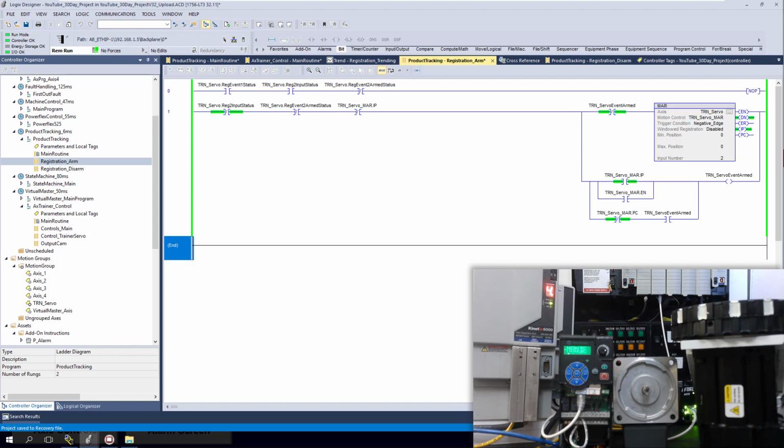But what I've done is I've changed from registration input 1 to registration input 2 because there was an issue on registration input 1, and I've changed from using a push button, just to show you how things were working, to an actual photo eye. And this photo eye has a small sliver of reflective tape on the actual wheel.